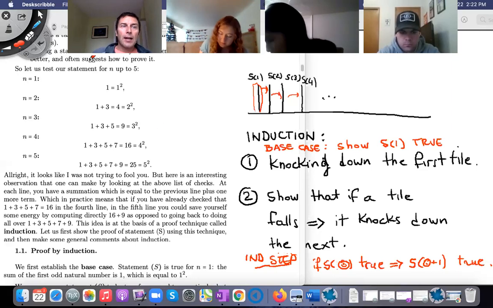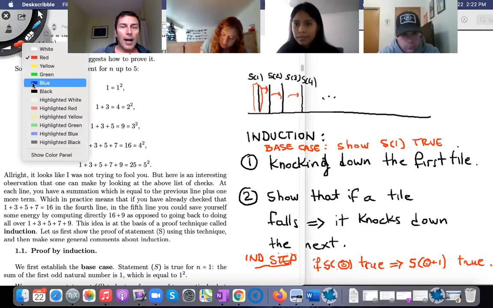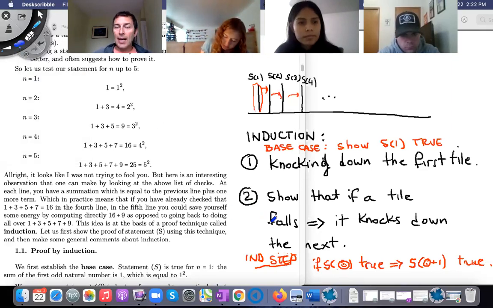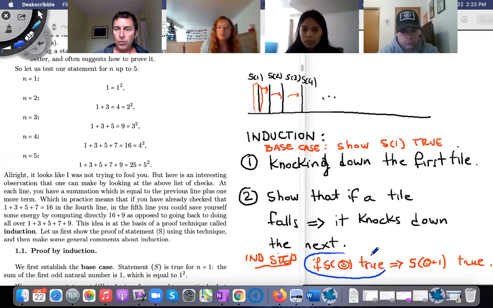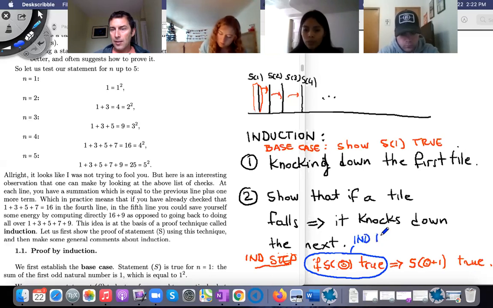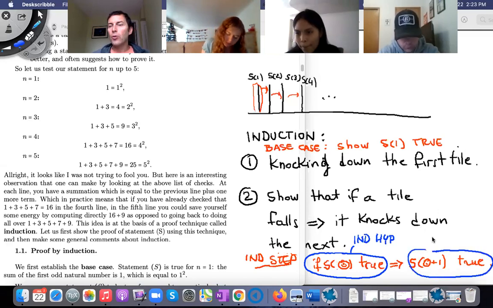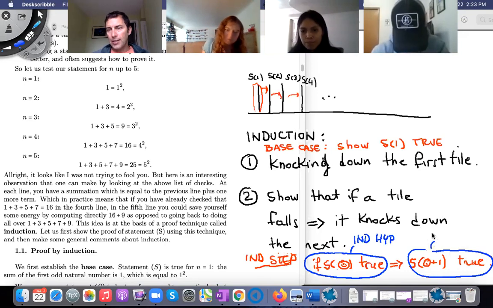Okay, and so in the second part, in the inductive step, you're going to assume S of smiley to be true. So this is also called the inductive hypothesis. And you want to prove that S of smiley plus 1 is true. So this is also called the inductive thesis, if you want.